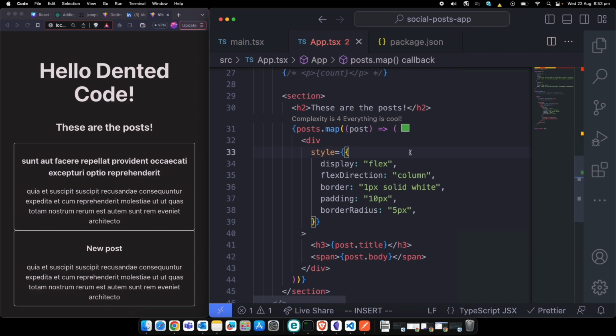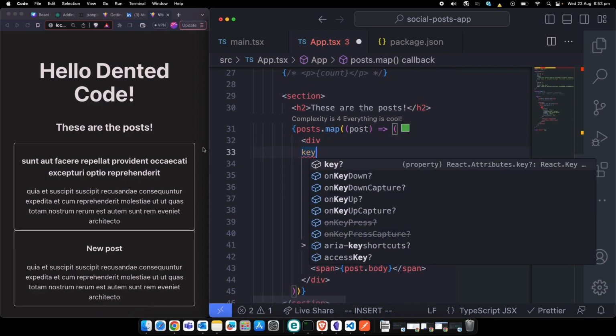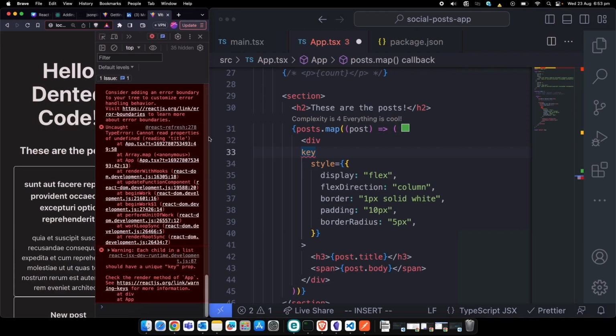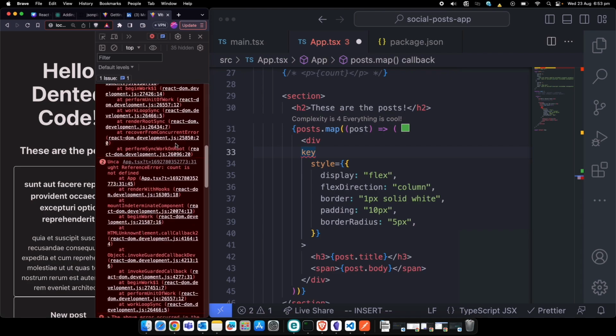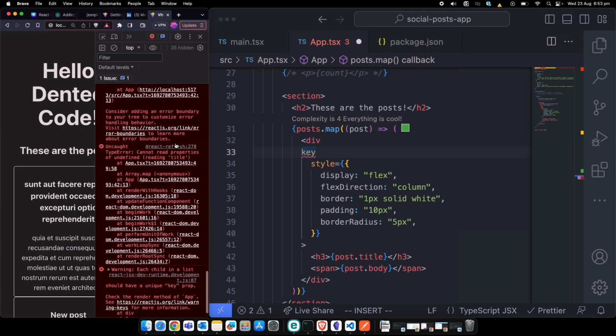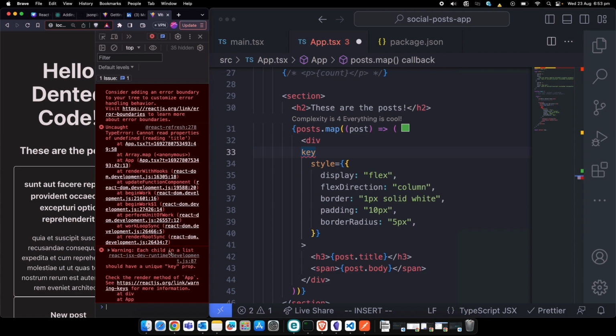Because we're using map, we're looping over the posts array. Remember the previous joke about keys, right? So if we're in React, if you're looping over an array, and then you're rendering something like this, for example, a div here, we always need to use key. You will also see some errors on your browser itself. It's probably saying there's some key issue. Yeah. So for example, this one, each child in a list should have a unique key, right? Since we haven't provided that.